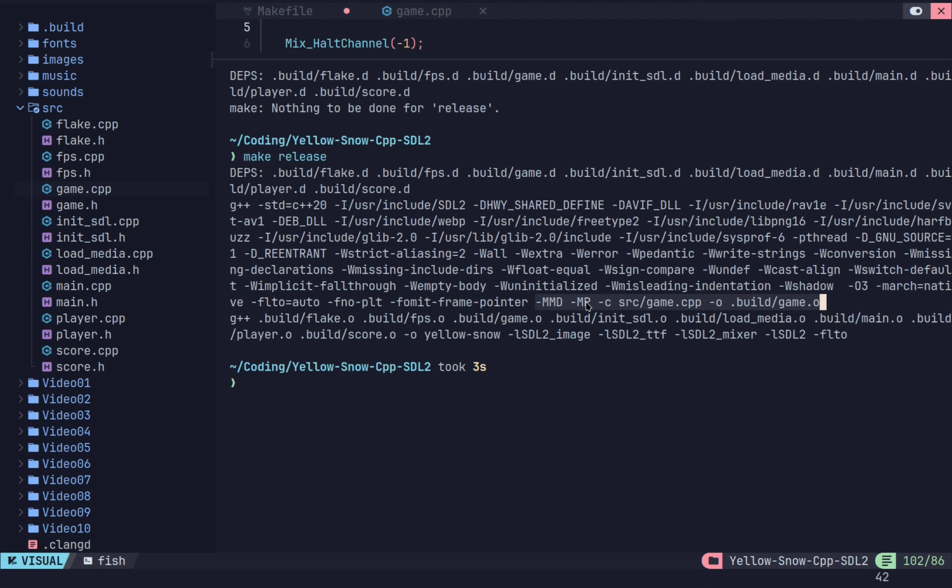And then when it has built this one object file, it needs to repackage up and relink the final binary. So it's going to take all these O files. It didn't rebuild Flake or any of these other files, it only rebuilt game, but it's going to take them all again, and it's going to rebuild this binary right here, yellow snow, with these libraries that it's linked.